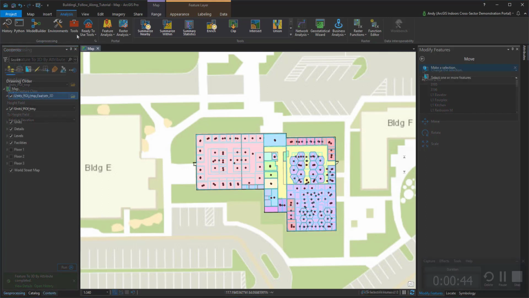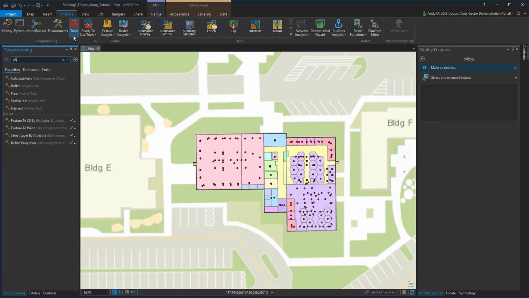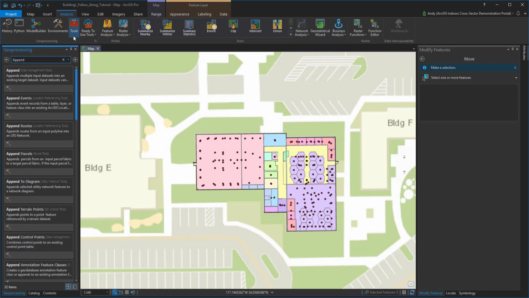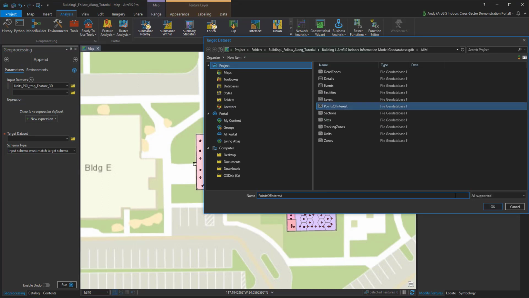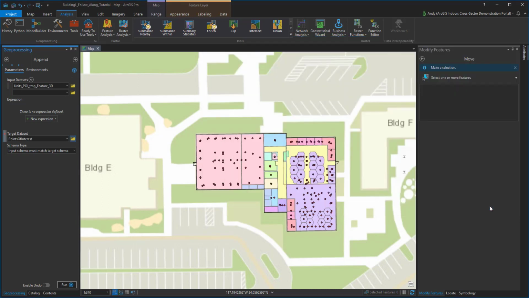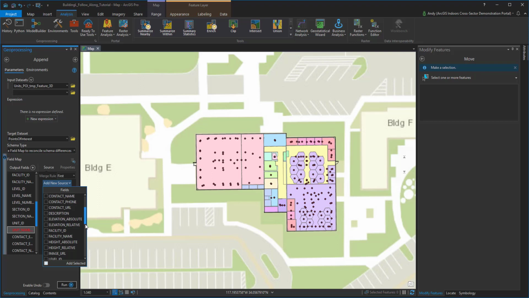Once that step is complete, append the temporary point of interest feature class to the ArcGIS Indoors Information Model database's point of interest feature class. The newly created temporary feature class is the input, the ArcGIS Indoors Information Model database point of interest feature class is the target, and the schema type option is use the field map to reconcile schema differences. This should be used to populate some fields in the point of interest feature class that do not come across directly from the unit's feature class schema. The output fields is unit name, and the name is selected for units POI TMP feature 3D. Once selected, just press Run.